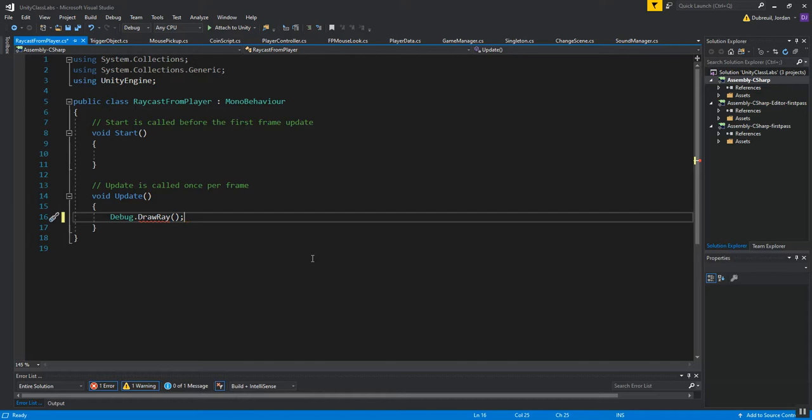And in the Debug.DrawRay, we need to set a couple of parameters here. So the first one is going to be where it starts. So the first one will be transform.position. This will be the position of the camera. And then, actually, we need this.transform.position. So let's do this.transform.position.